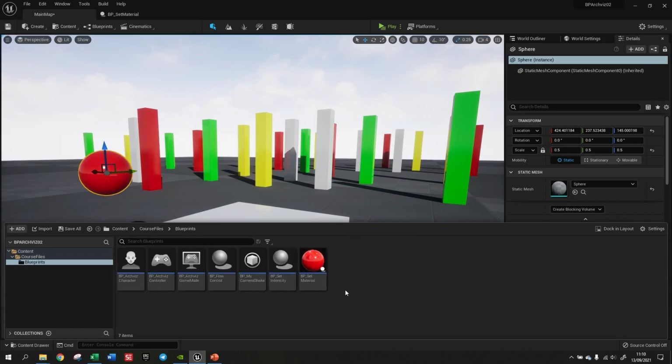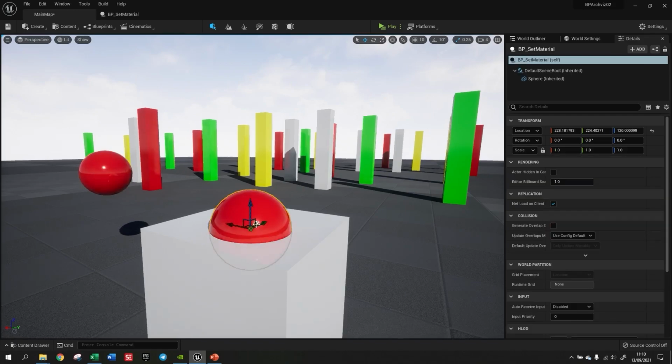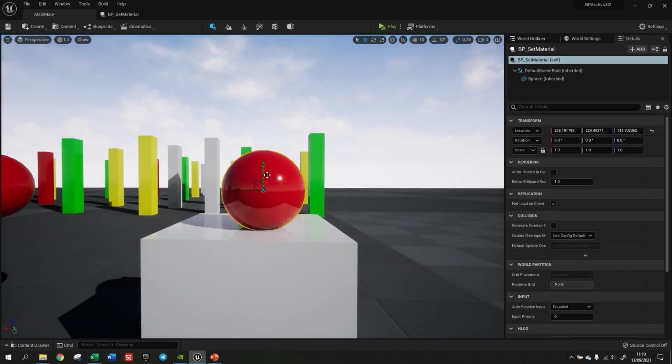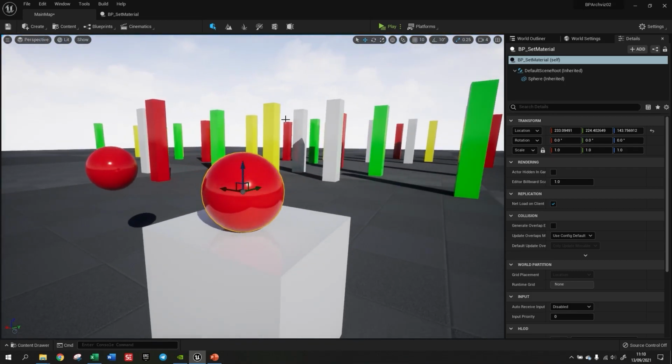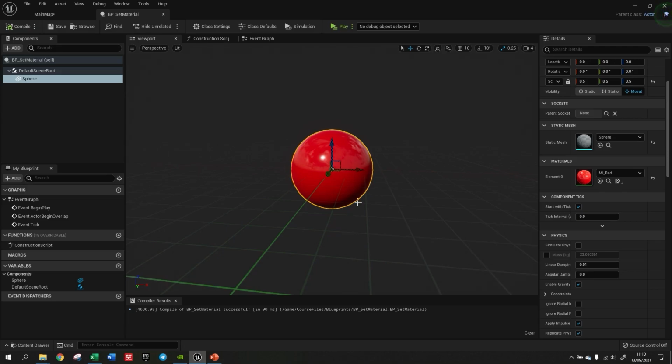Need to get the blueprint actor. There we go. And add that to the scene here. So it's important that this is in our scene for it to work. And it's exactly the same as the one we had just as a static mesh. We've just done it via blueprint now. Okay, so now we want to work out how to change its material. So how are we going to do that?